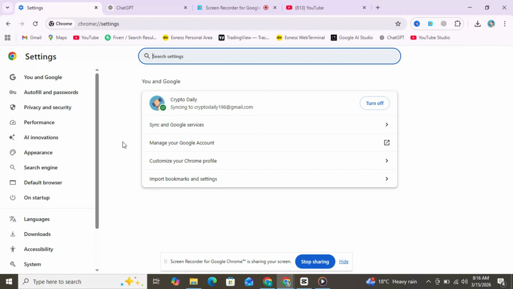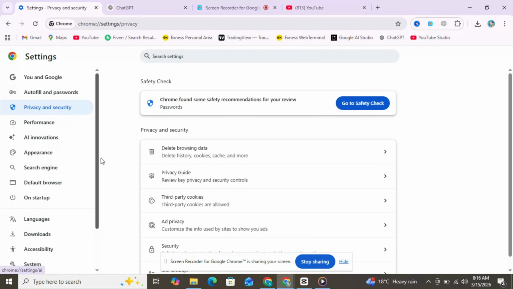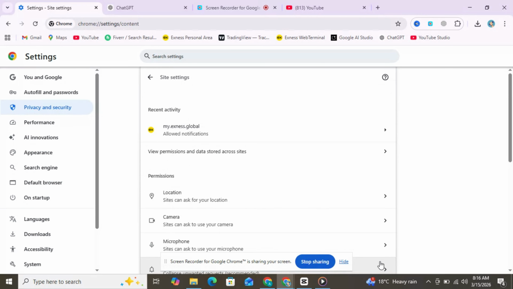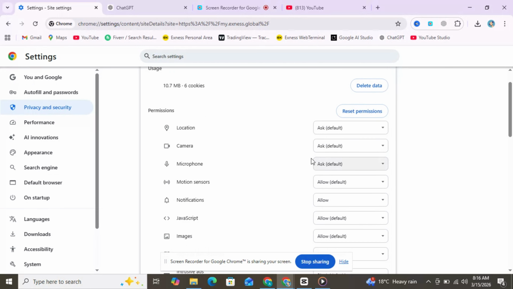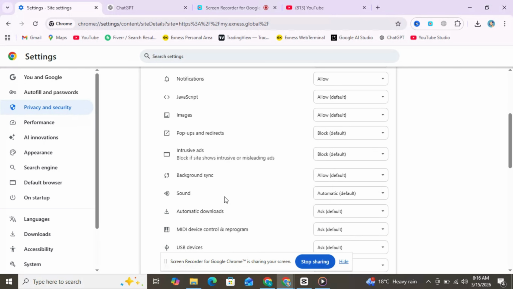First, open the Google Chrome browser on your Chromebook. Click on the three-dot menu in the top right corner of the browser. From the menu, open Settings. Scroll down and click on Privacy and Security. Then select Site Settings. Here you will see different permissions for websites, such as camera, location, and notifications.